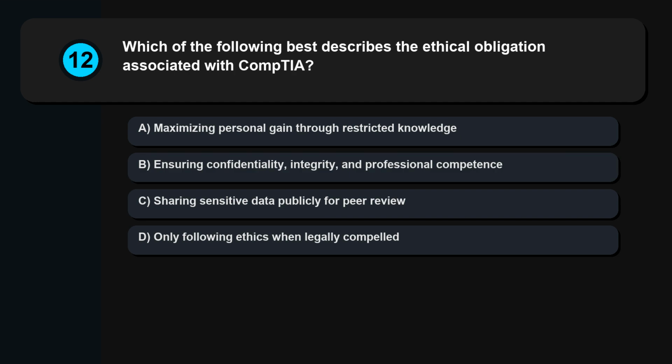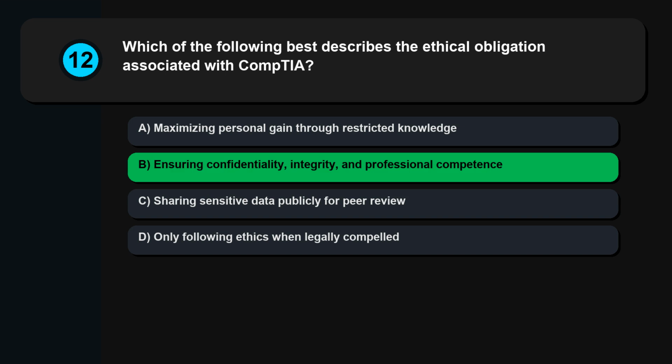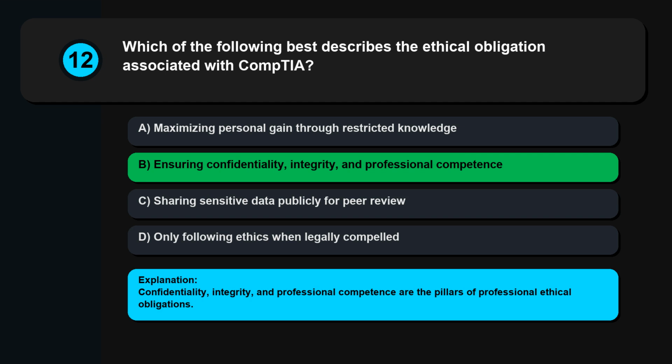Question 12. Which of the following best describes the ethical obligation associated with CompTIA A+? Maximizing personal gain through restricted knowledge, ensuring confidentiality, integrity, and professional competence, sharing sensitive data publicly for peer review, only following ethics when legally compelled. Confidentiality, integrity, and professional competence are the pillars of professional ethical obligations.